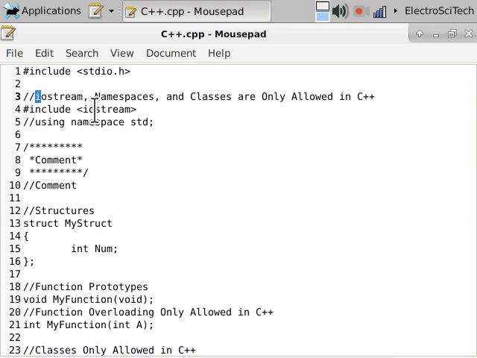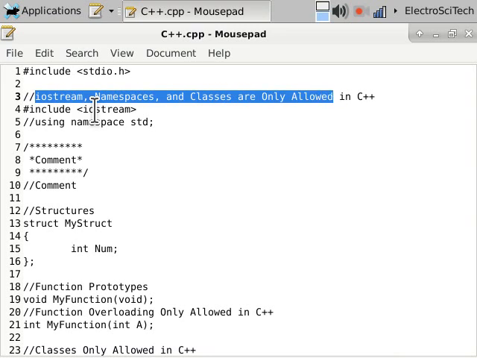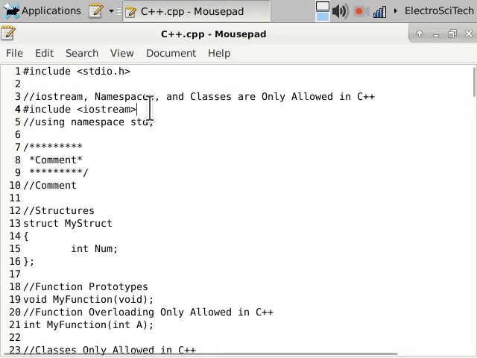One of the biggest differences that really makes a difference here is iostream, which is what this is. Namespaces and classes are not allowed in C. They're only allowed in C++. You can't use them in raw C. But now let's take a quick look here at the concept of namespace, because that's our next line in place here.